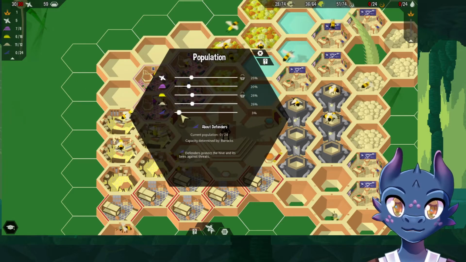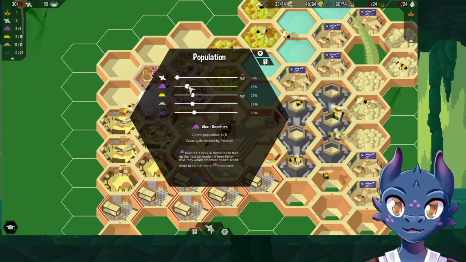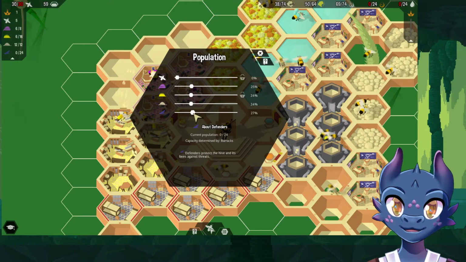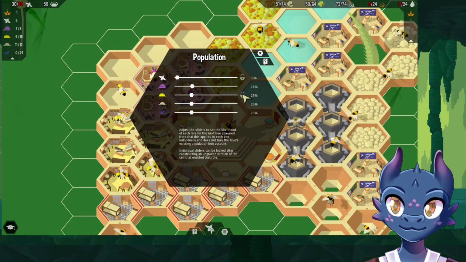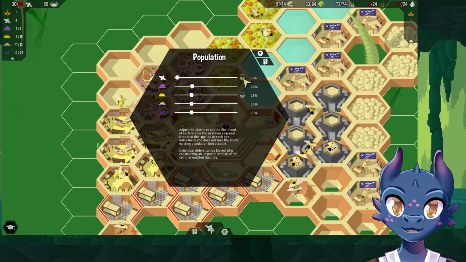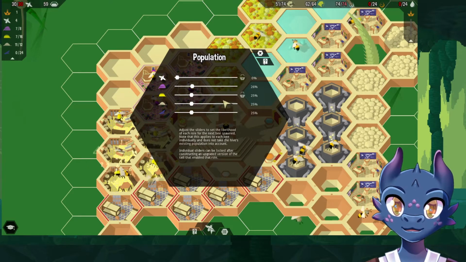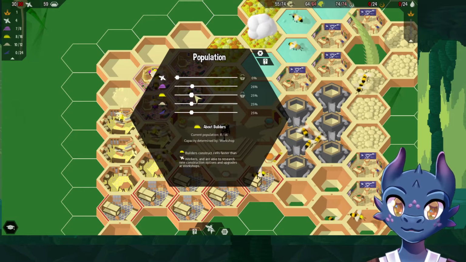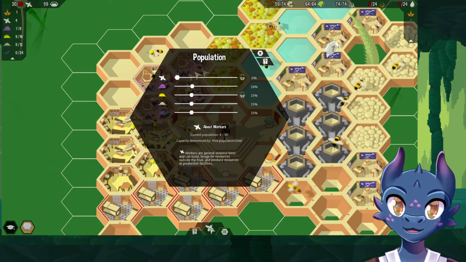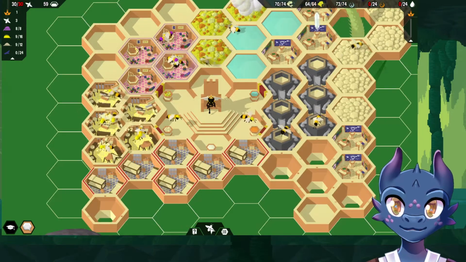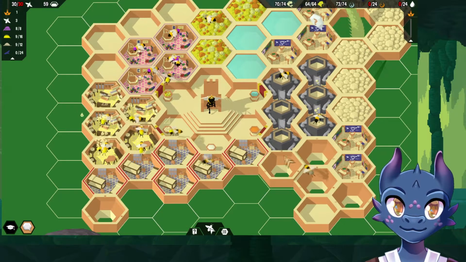Population, we need some defenders. And now I'm actually going to drop the... Oh, wait. We can lock these. That would be smart. Oh, we can only lock two of them, though. I wonder why we can only lock two of them. We're actually going to set our default bees to zero so that everybody is being specific.